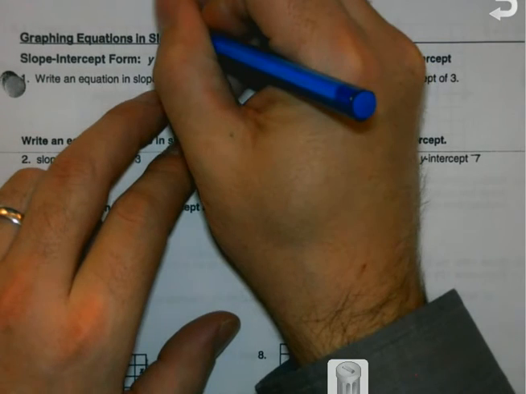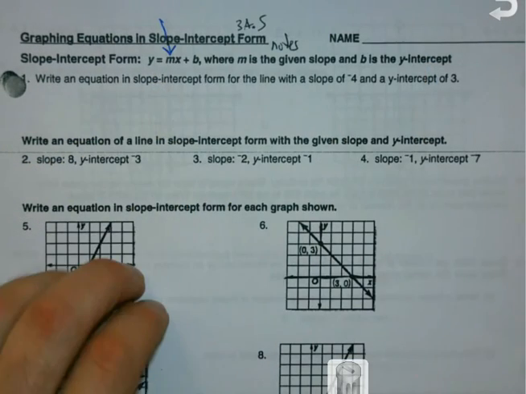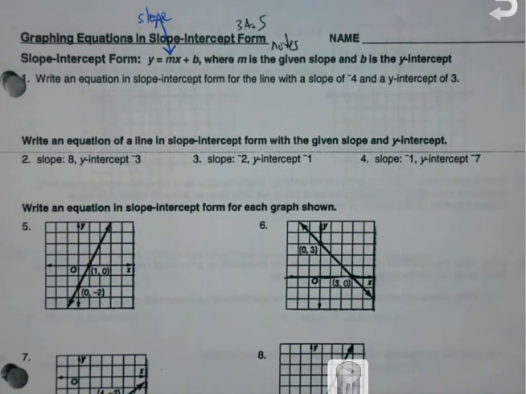This m, whatever number's in front of my x here, that's where I'm going to find my slope each time. No matter what, whatever you see in front of x is going to be the slope. Okay? It's not the number and x, it's just the number.